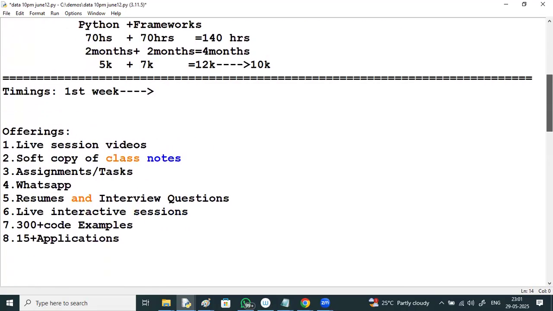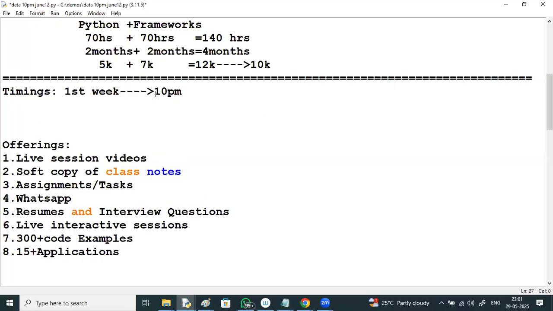So what are the offerings from my side? Let me make it clear about the timings once again. For the first 1 week, it starts at 10 p.m. Later, after 1 week, it starts at 9 p.m., up to the end of the course.